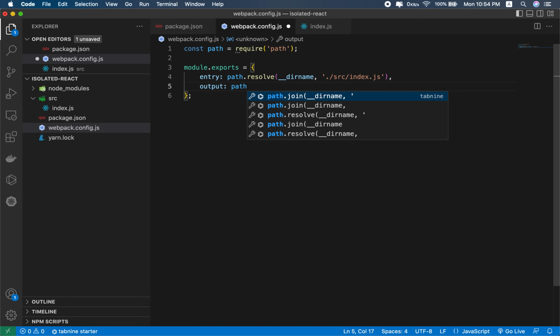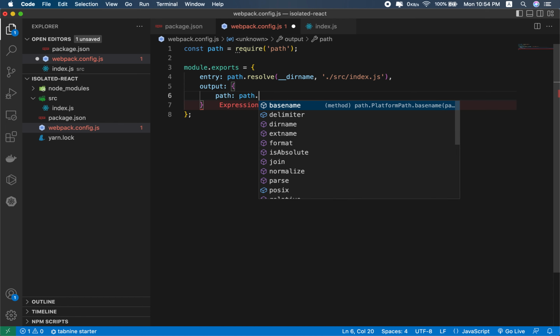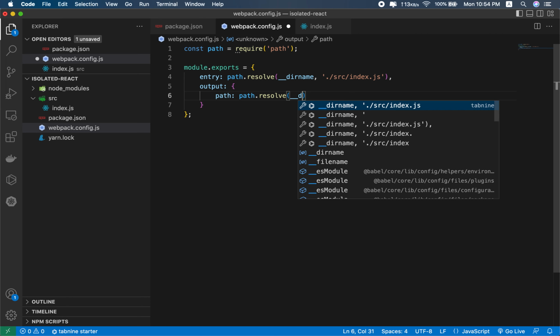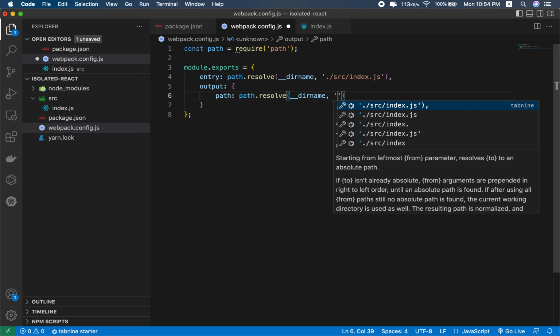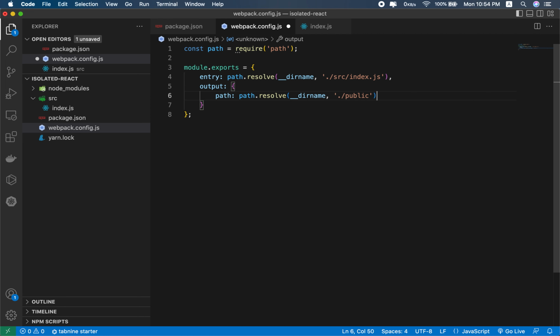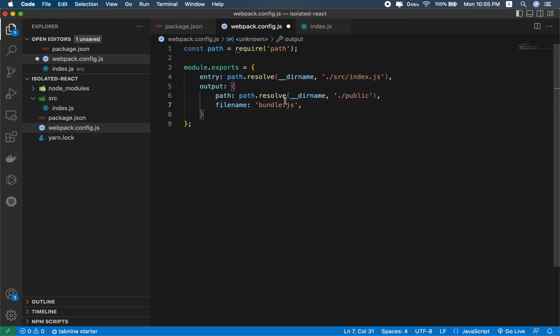Output is gonna take an object, and we can say path. The path.resolve is a function that has __dirname, and then it has public. Okay, we have the public folder, and then we have to create the output in here. The file name is bundle.js. This should be our output.